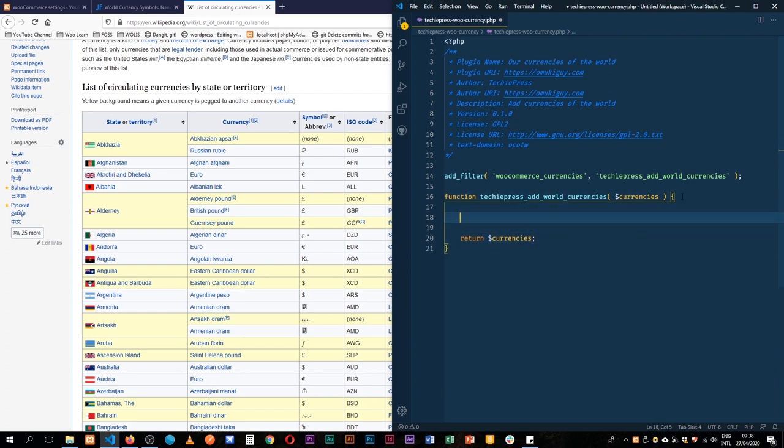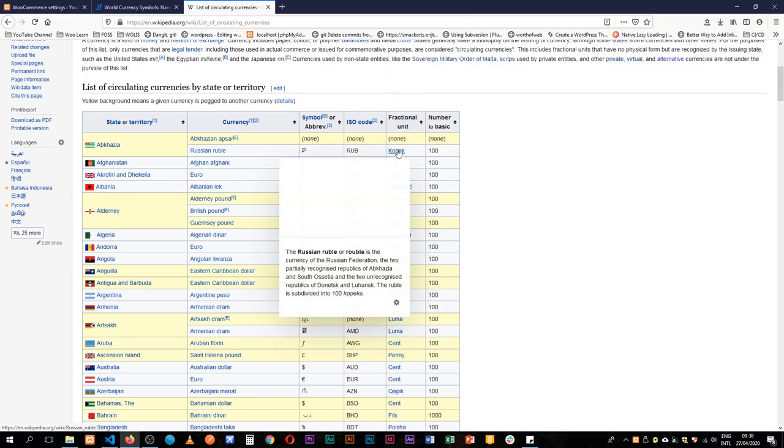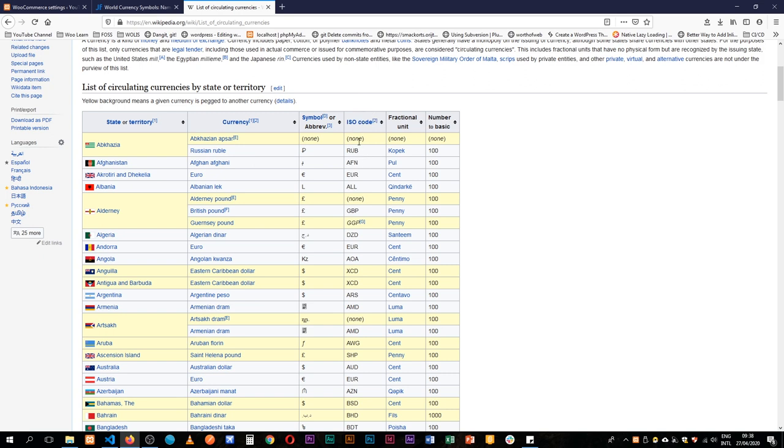Now, this is the place where we add our currency of Abkhazia. We get our currencies right here, and then we'll have square brackets, and inside it we are going to add the small RUB for the Russian kopeck. This is the ISO code, so we use the ISO code and get the fractional unit.